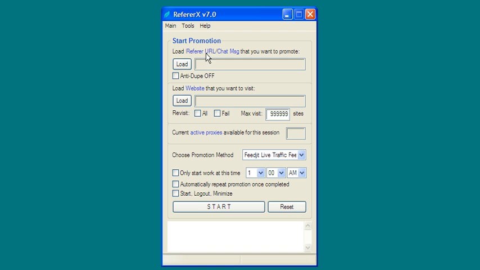Okay, now let's go back to the main thing over here. After loading the referral URL chat message, you need to load your database. This is the database we created earlier, say for chat message promotion. Your website file will be like website.cbox.txt, for instance, whatever name. Just press load and select it from the list of files. Next is this function, All or Fail.